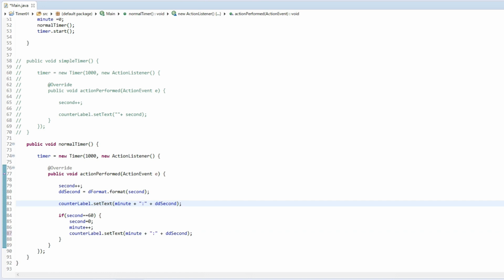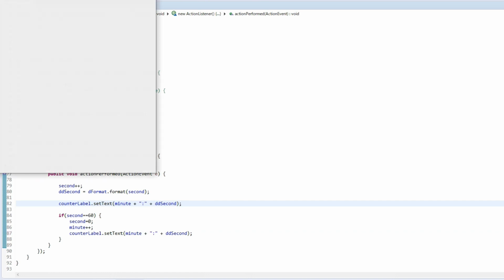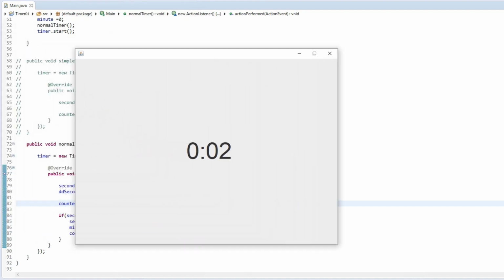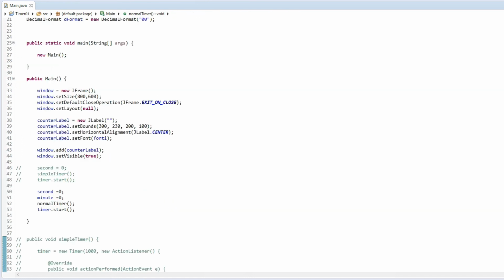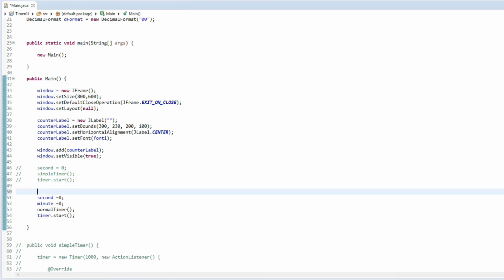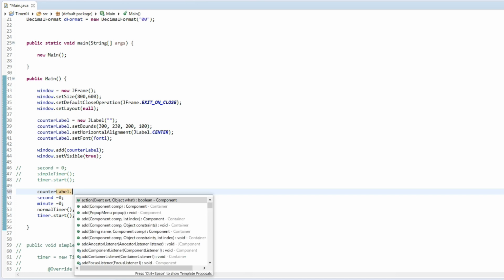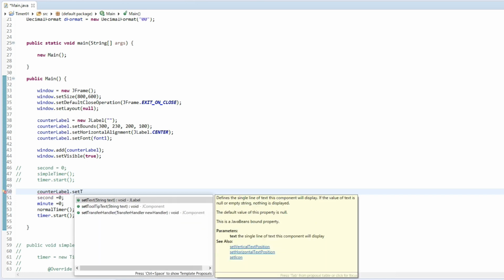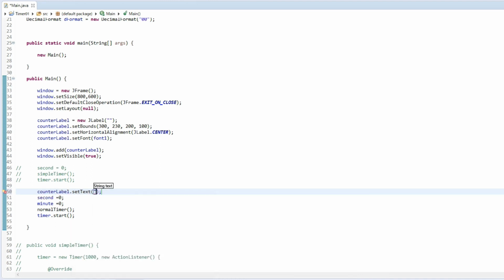Okay, so let's check this. So now it displays as a double digit: 06, 07, 08. Also, I think it's a good idea to set the default timer value, like this 00:00.